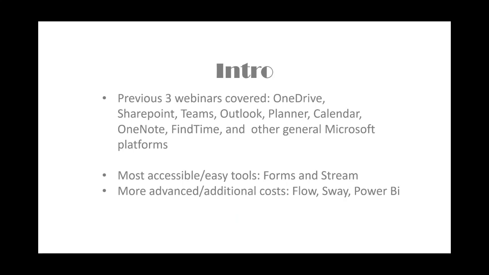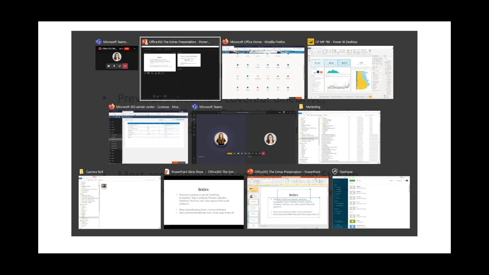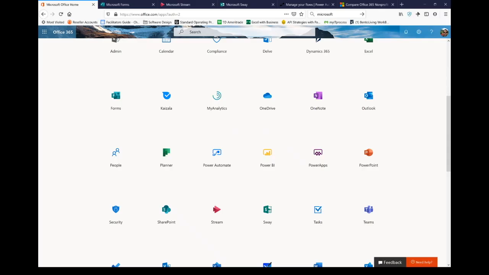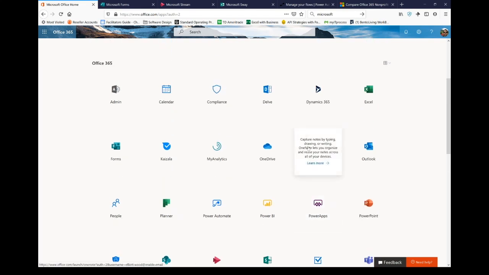But I just wanted to jump back to a screen here. If you were to log into your Office 365 portal and see all of the different tools that you have available to you, my screen here has a lot of things that may not be available to everyone because I'm in it as administrator. I have a lot of licensing that not everybody would have.